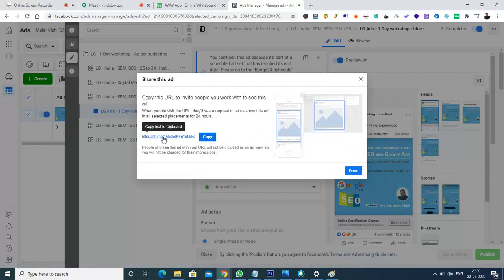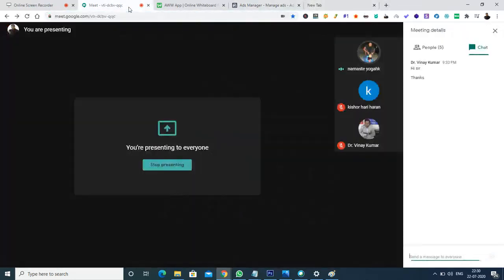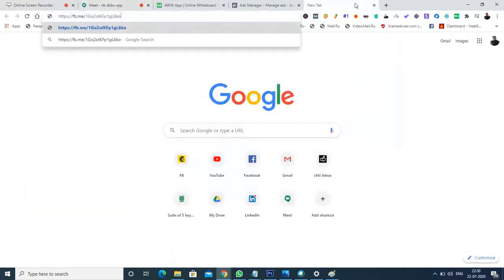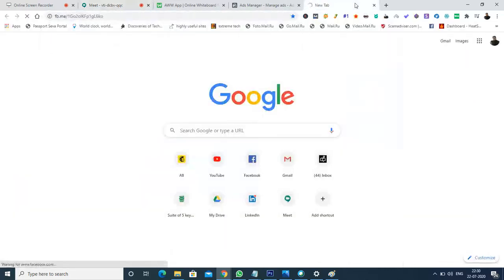So once I have got the link, I just need to copy this link, and then I can send it to whoever I would like to show the advertisement. Even if I want to show the advertisement to you all, I can transfer the link to you all. So if you click this particular link, you can see the advertisement. Right now I have pasted the same link in my browser, and I have the option to get it shown in my timeline.